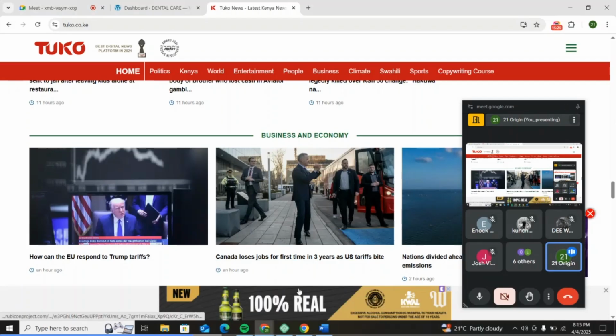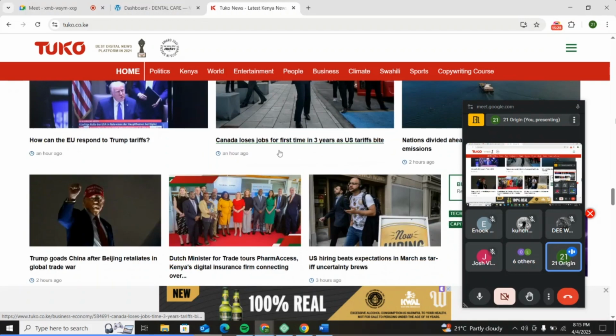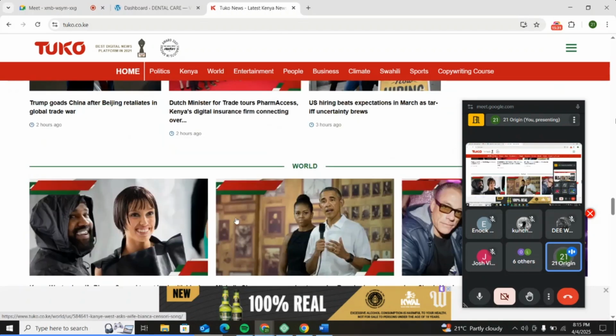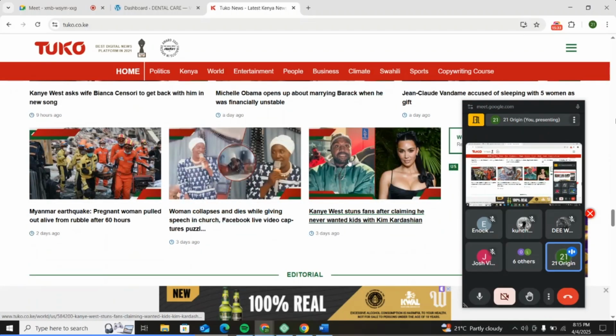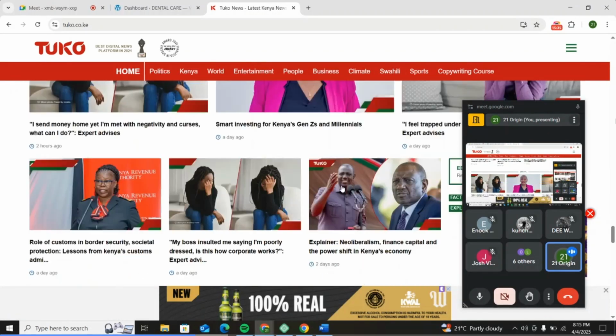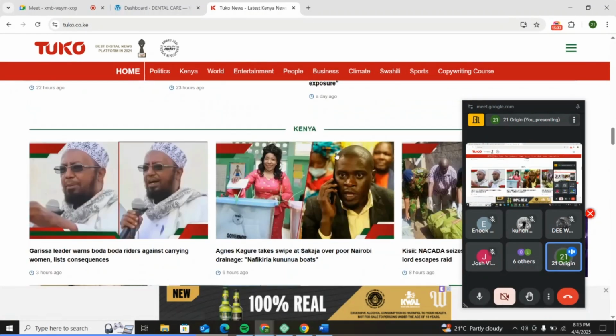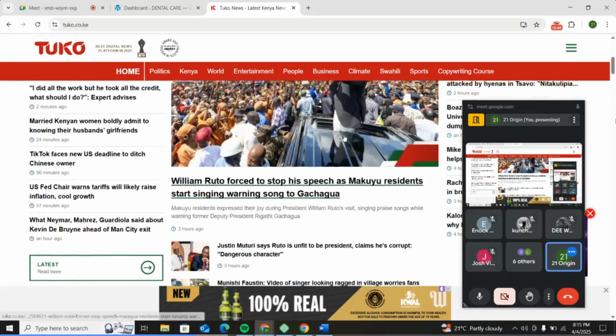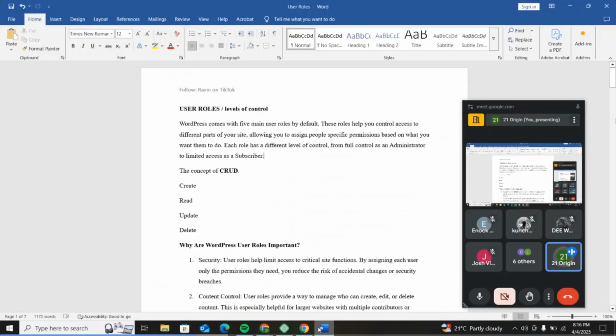But there are people who can edit, they can delete whatever stuff is here. What else can they do? Update and delete, according to their user roles on that website. So these user roles are assigned. Assigning is just giving someone, and telling them now you will do this and this on this website. So, depending on the levels of control.